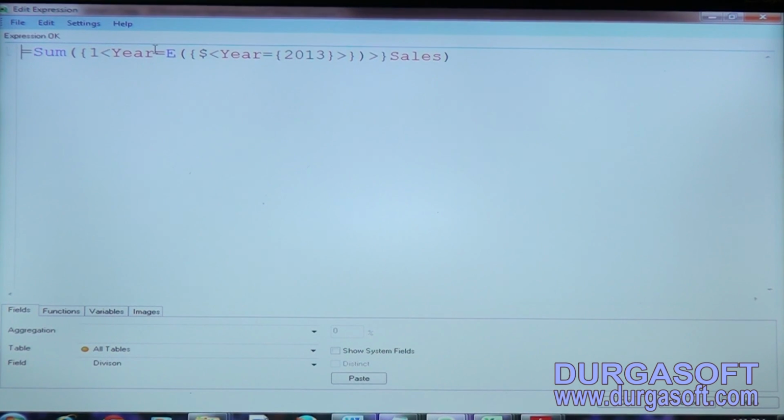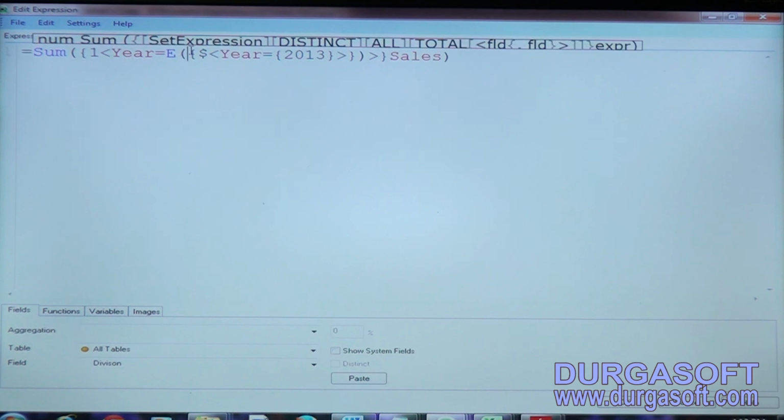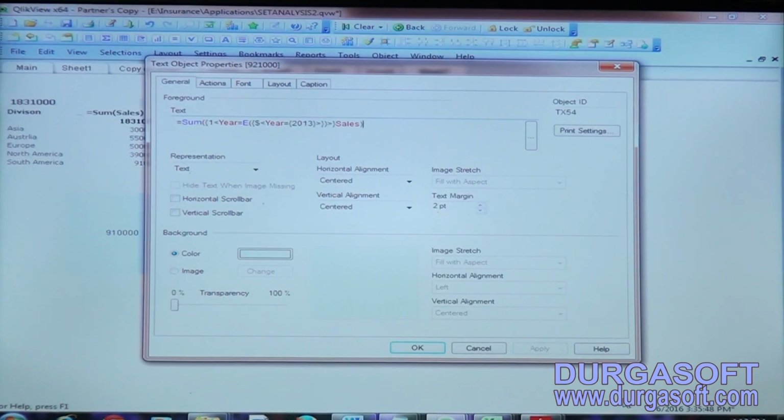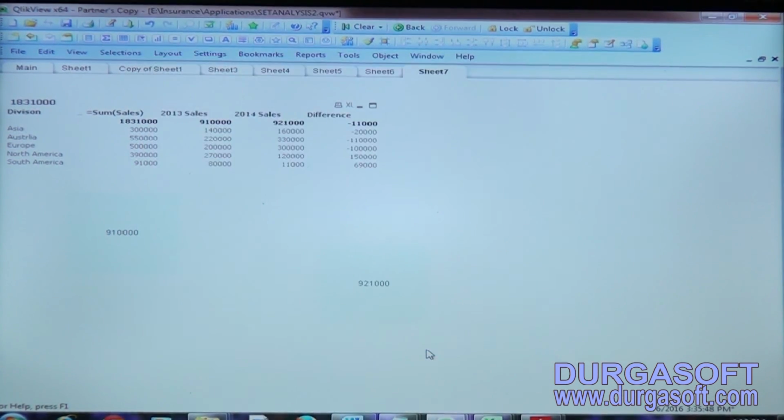So here everything is the syntax. You need to remember where to open this flower bracket, this bracket, this one and this one, and how to write this set analysis expression by using these indirect expressions, P and E expressions, how we use and how we write the expressions. Okay, so next we will see some more expressions here.